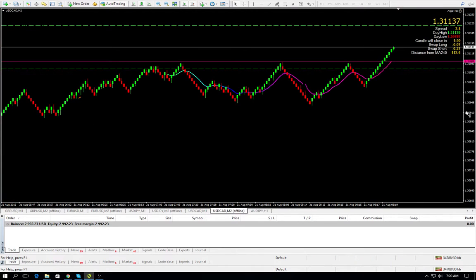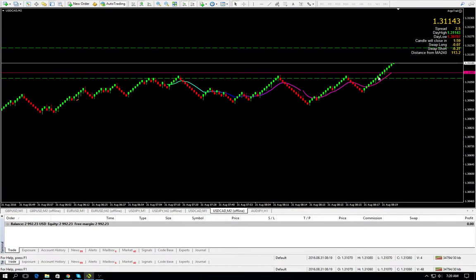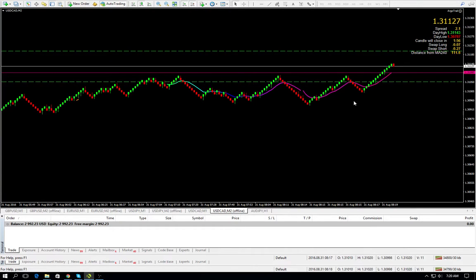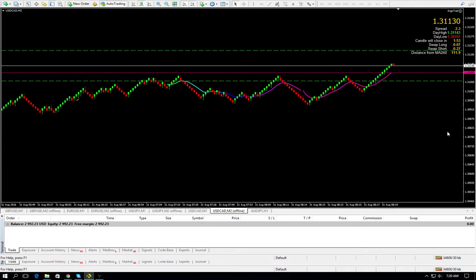Hopefully this won't cause too much trouble for us getting in on USD/CAD, because like I said, I don't like it when it looks like this. It's harder to straddle. So hopefully it calms down before 7:30 when it hits.